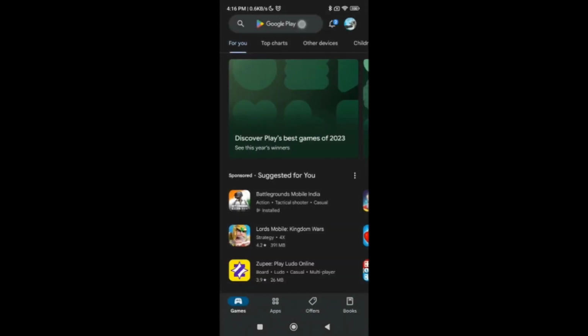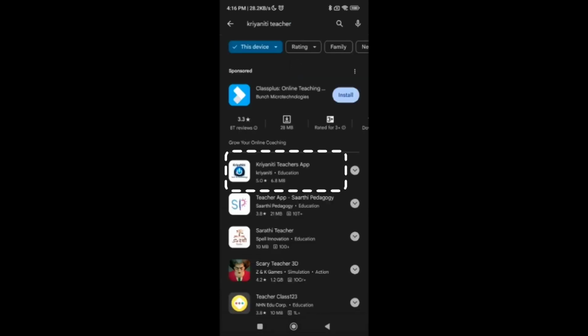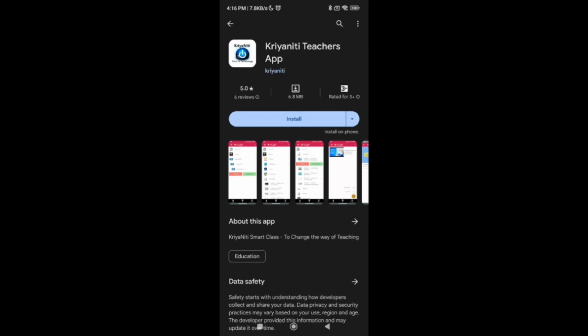First, open Google Play Store. Search for Kriyaniti Teachers App. Download the app as shown in the screen.